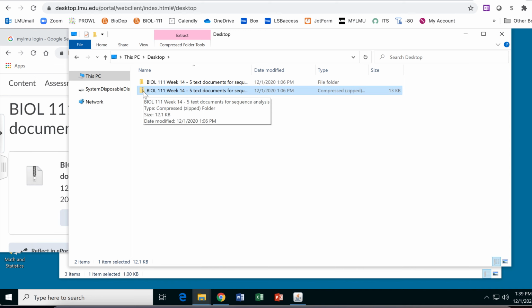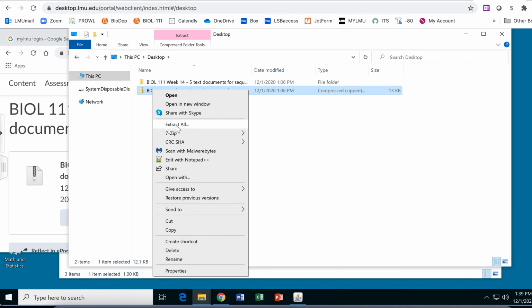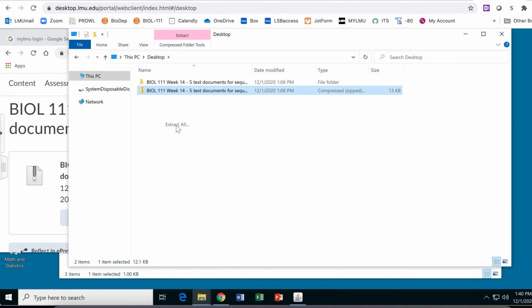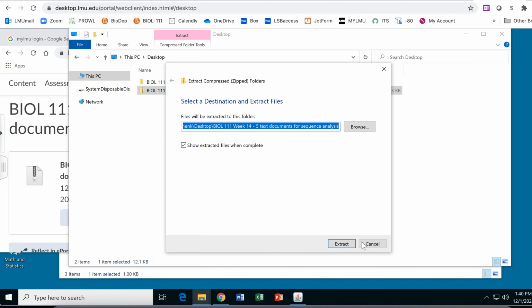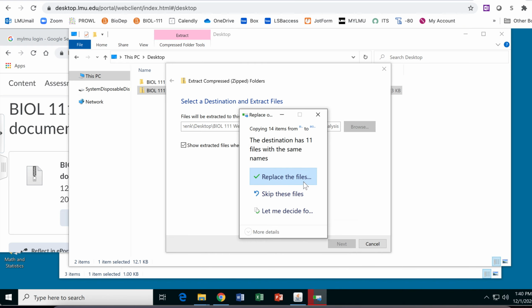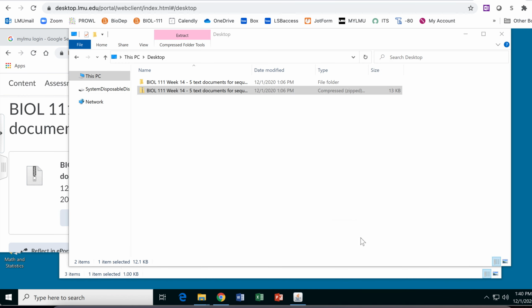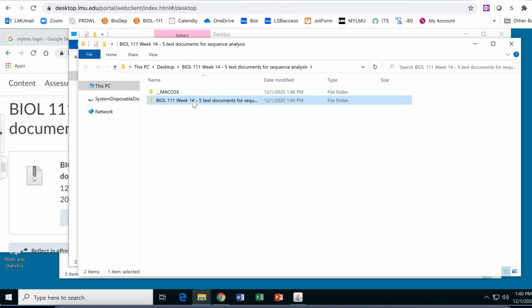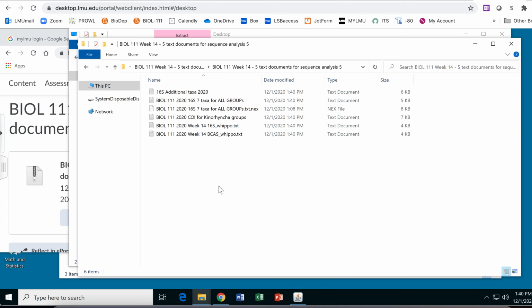As you see, this is zipped, and you can see compressed zipped folder. So in order to unzip it, you click extract all. It will ask you where you want it to be extracted. Since I already have it, I'll just replace it. And now your files are unzipped and ready to be used.